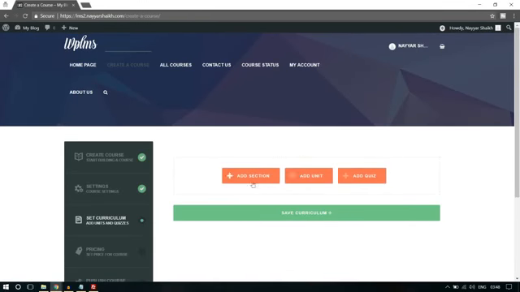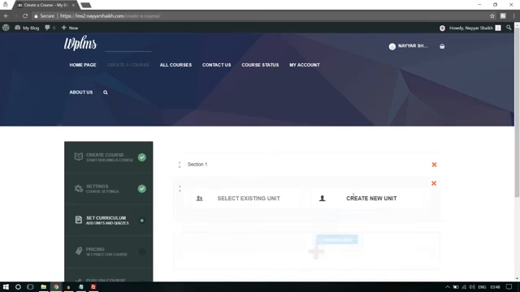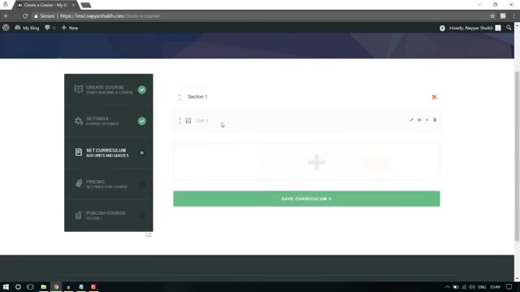Now they can create curriculums. For example, they can click on add section. They can give a title. For example, let's give a title, section 1. Then they can create a unit under that, create a new unit. They can give a title like unit 1, create unit. Fine, they have unit 1 over here.